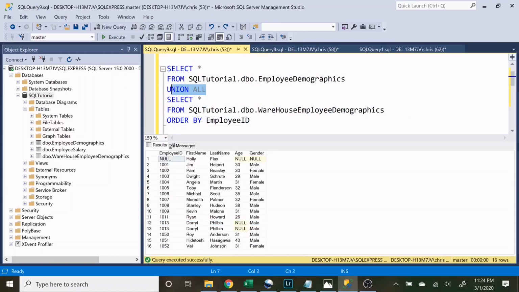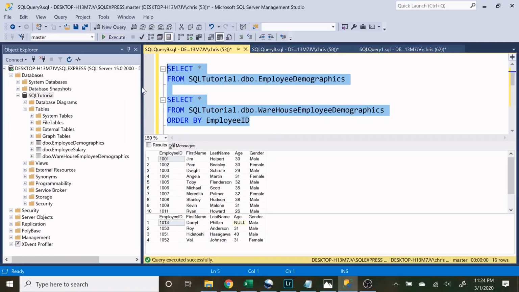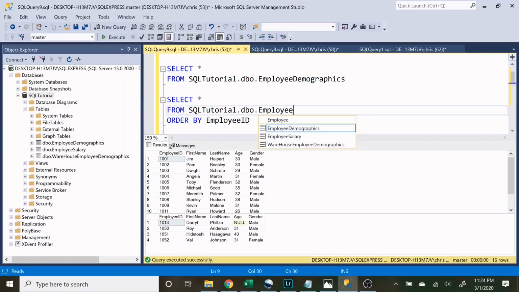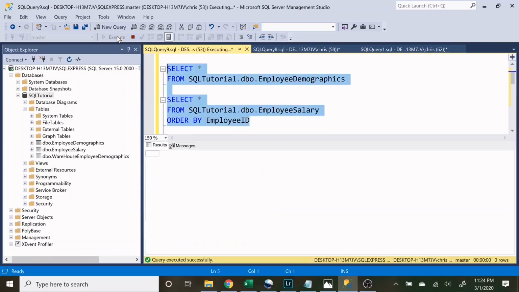Now let's get rid of this union all because the only reason why it works so well is because those two tables were the exact same. They were employee ID, first name, last name, age, gender. So they're basically the same tables just with different information. So it made it really easy. But we have another table, employee salary. And let's look at these two tables.